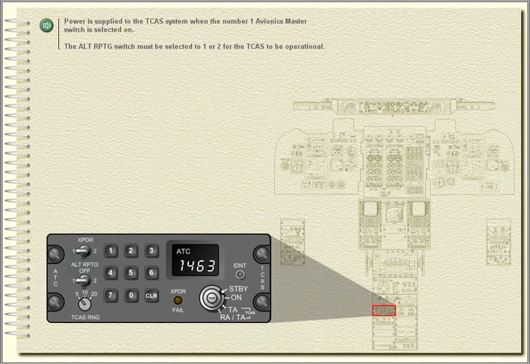Power is supplied to the TCAS system when the number 1 avionics master switch is selected on. The altitude reporting switch must be selected to 1 or 2 for the TCAS to be operational.